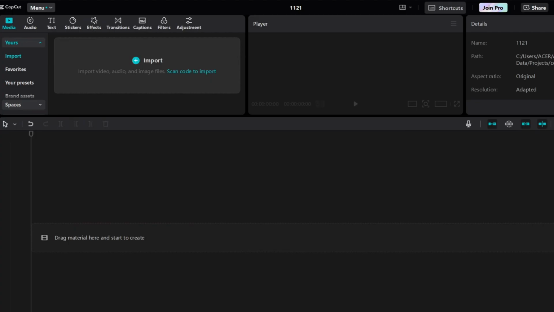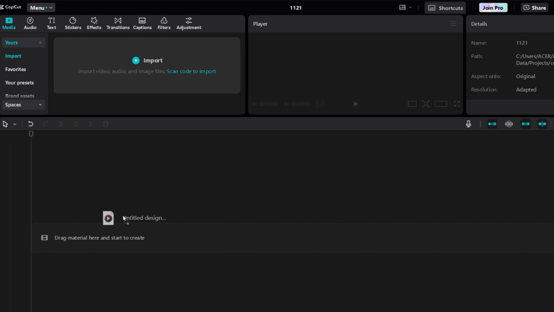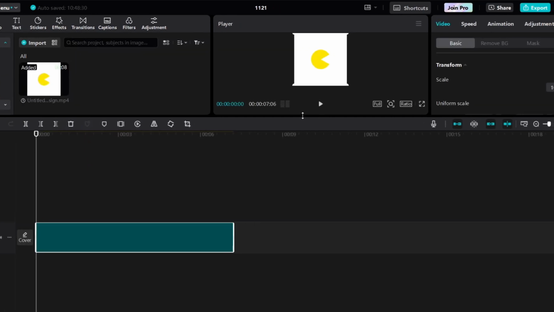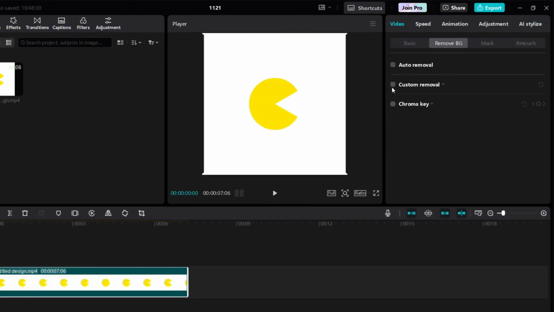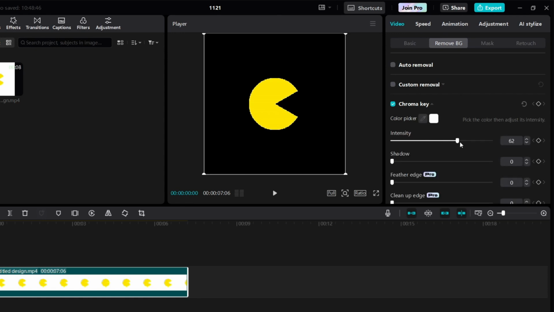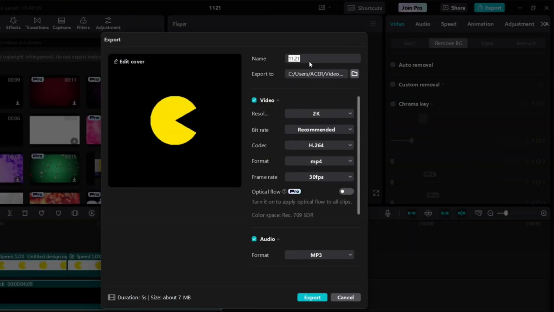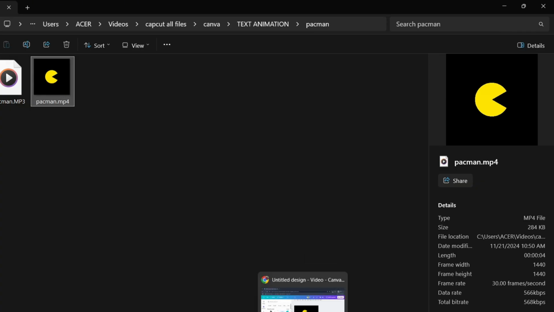To remove the background, we can use CapCut for free. Drag your file to CapCut. On the right side, click on Video, then select Remove BG. Select Chroma key, then Color Picker. Increase intensity if needed. Then export the file. Click on Open Folder and bring the edited file back to Canva.